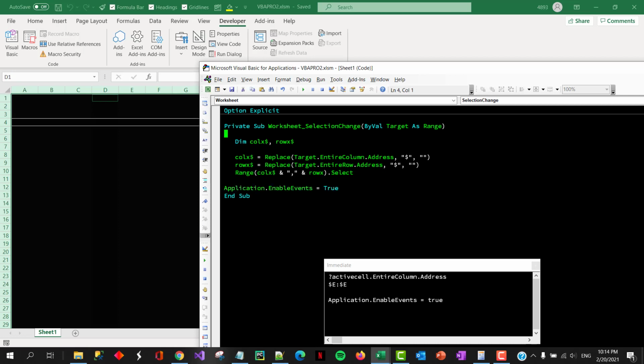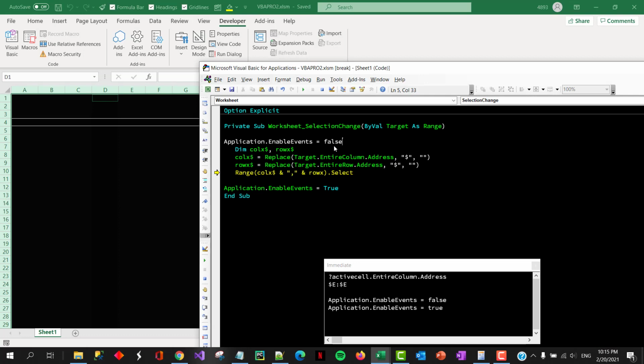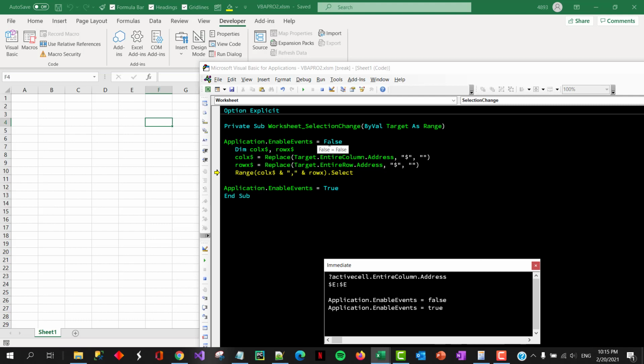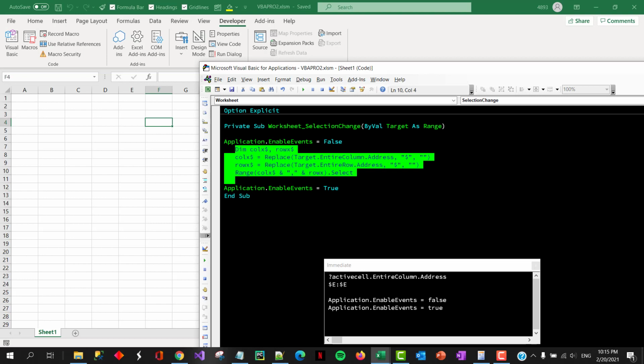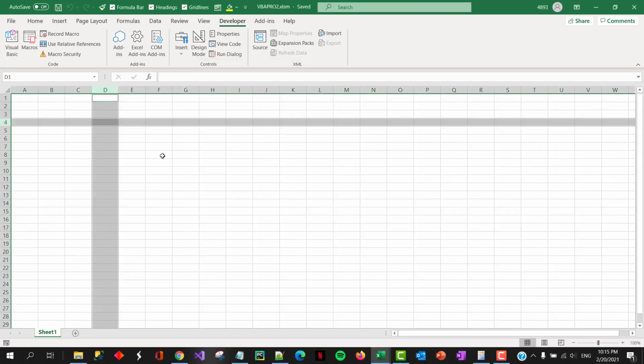Let's first turn off the events and select, because as soon as it selects, it further runs on activation. So again, let me first turn off, select, and then I'm going to turn back on. So it's going to turn false when it's clicked, and then it will select the row and then turn the events back on. Okay, now it looks good.